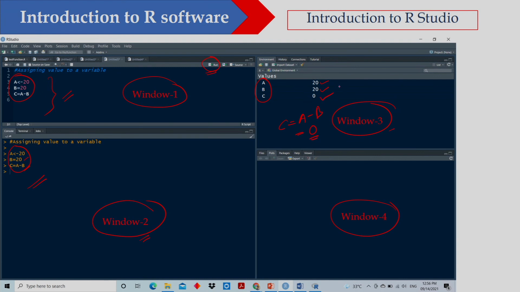So, C is 0. Similarly, I can also see the history. If you click on the history button, you can see the history, the connection, then tutorial. Now, if you look at the last one, you can see the files, the plots, and the packages. You can download the packages using this particular window, and help is there and viewer is there. Suppose I plot a curve, you will get your plot in this particular window.